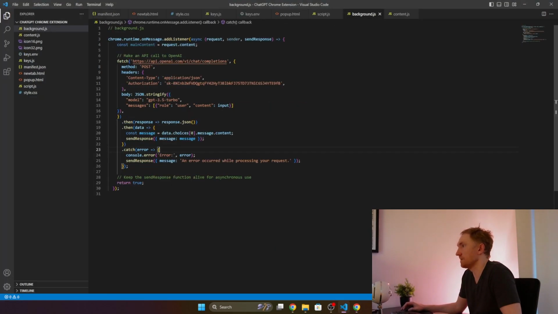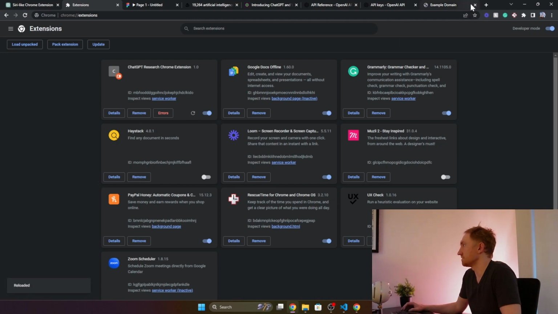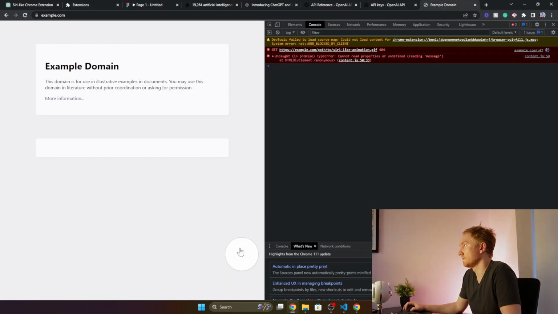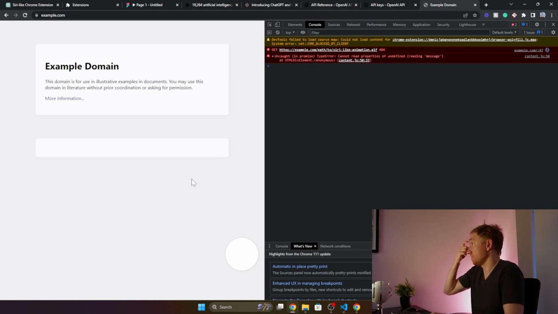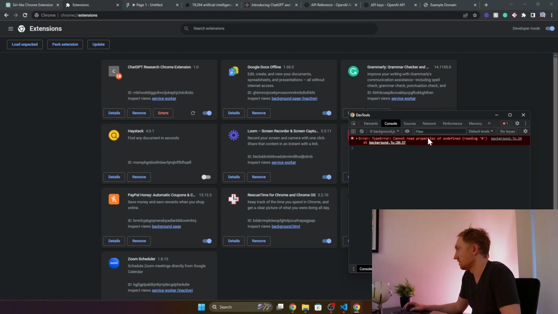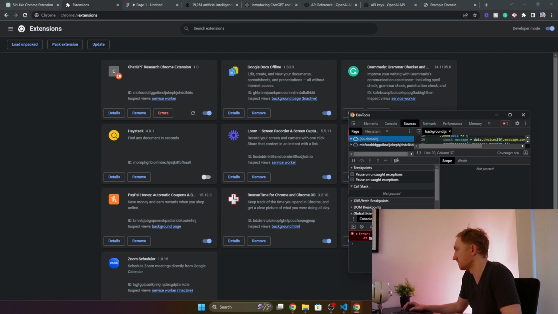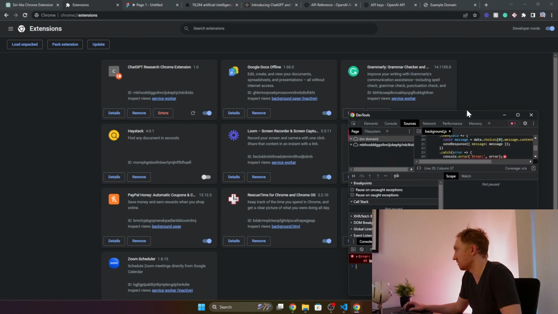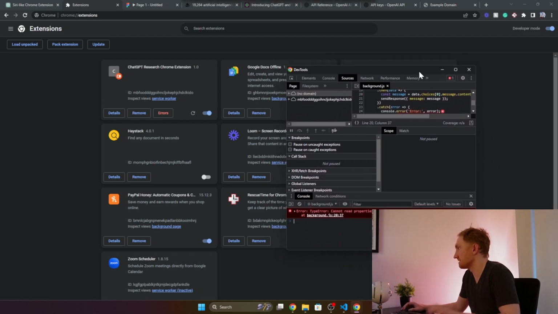So let's go back to our background here. It's saying input is not defined. We don't have input on this page. There we go. Input here. So this is the main content. All right. Refresh the page. Go to example.com. Can't read properties of undefined still. Let's open up our service worker. Can't read property of undefined 0. Okay, so we've made a mistake with the data that we're getting back. Doesn't seem to have choices.